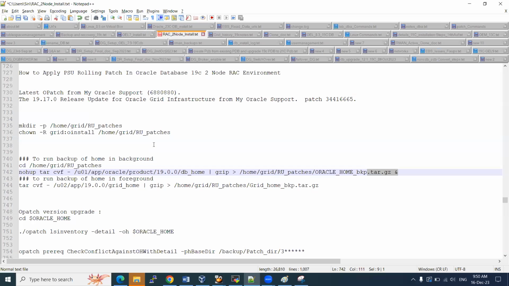Let us initiate the database backup as well. Okay, this is my database home, correct? And where we are going to take it: /tmp/ru/patches, Oracle home backup tar file. That's it.